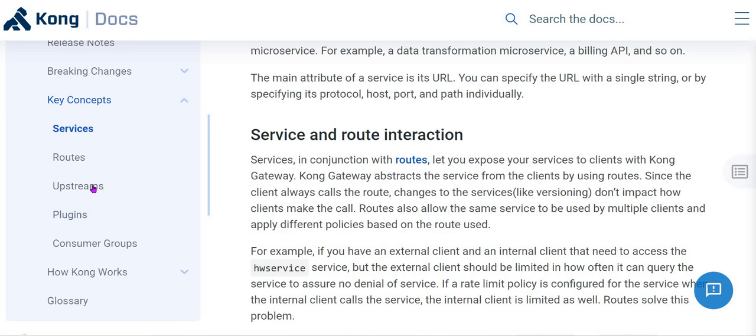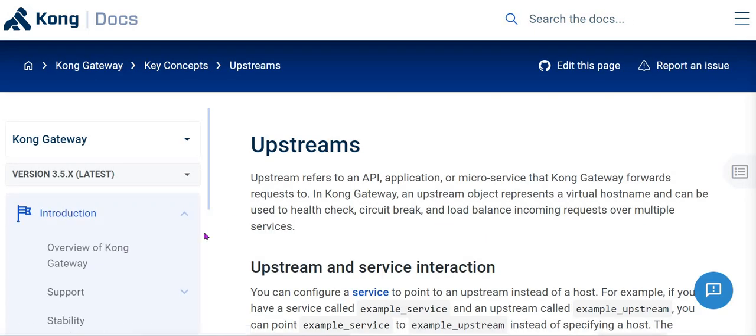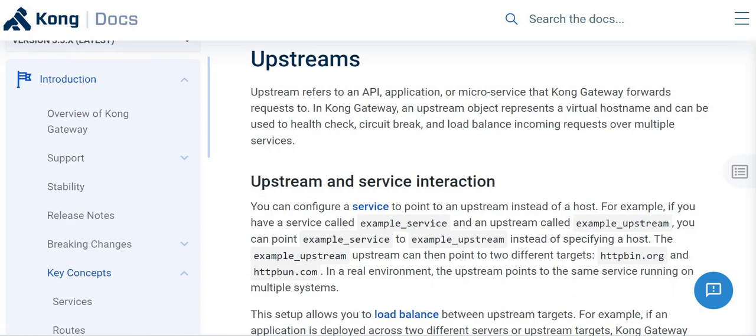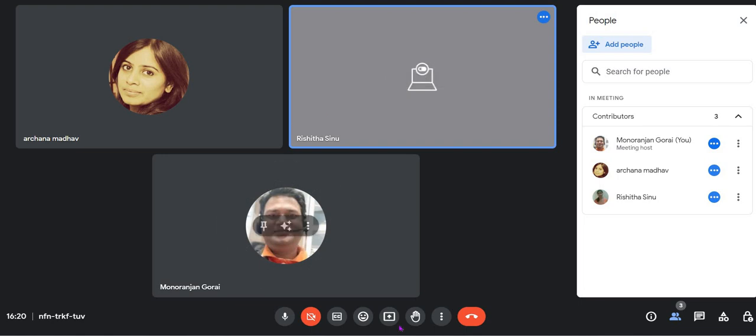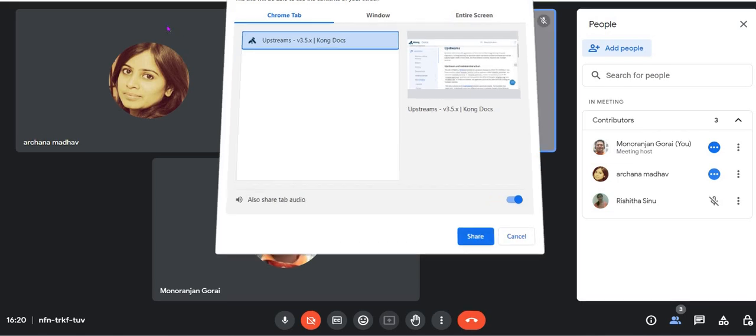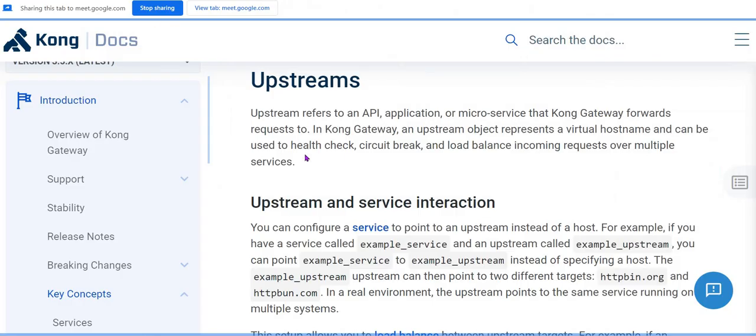Let's see what upstreams are. Are you sharing the screen? I'm not seeing anything. Let me know when you can see. Yes, I can see.